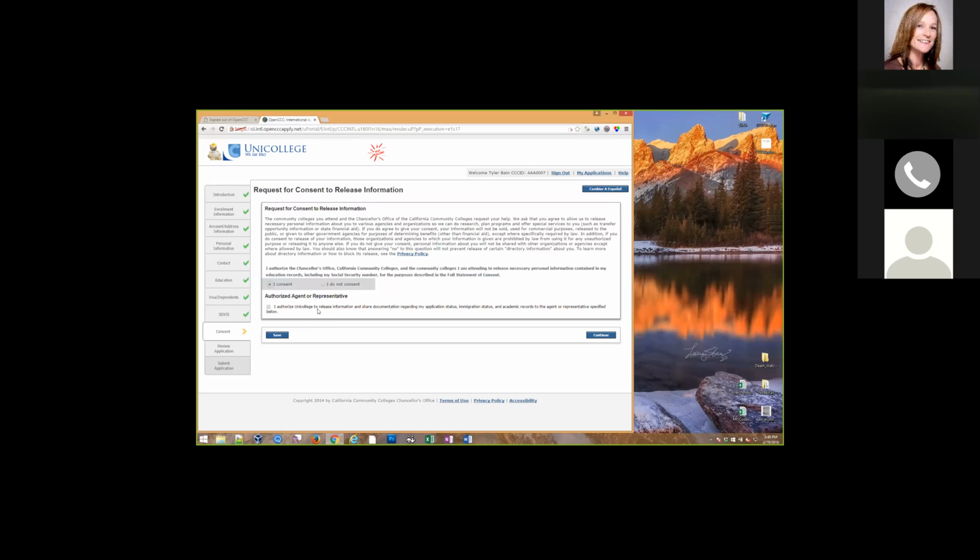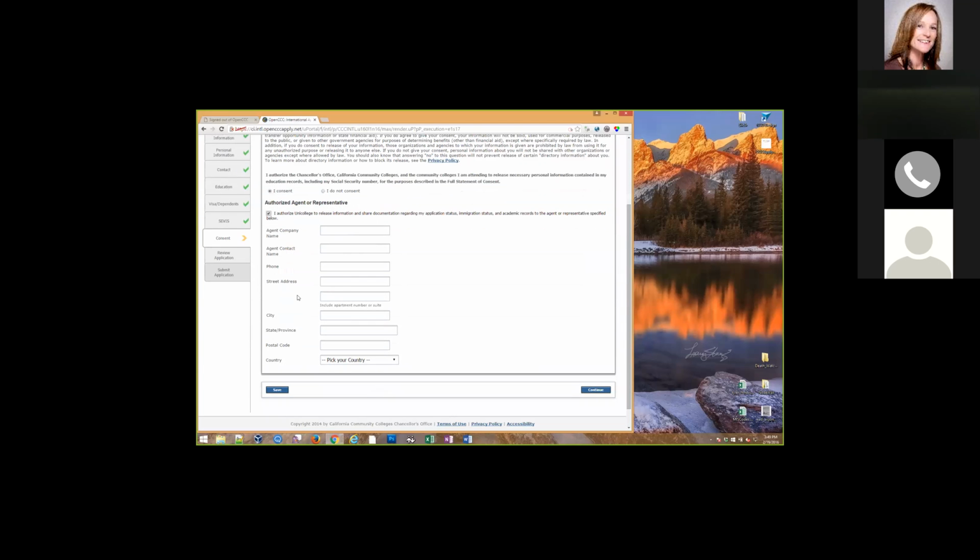This page also provides me a space where I can enter the information for an agent to which I would prefer my college, in this case Unicon, to release the application status or immigrant status to this agent of my choosing. So if I check that box, that section rolls down and provides a space for a company name or a contact name, and then their phone, their street address in an international format, and then their country.